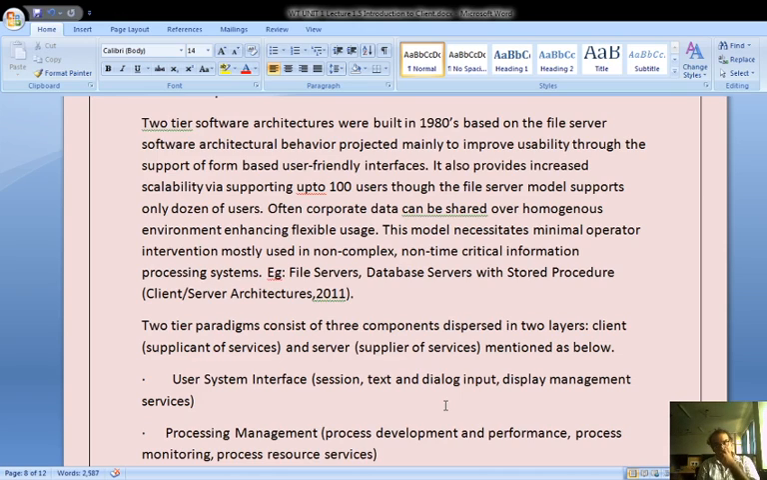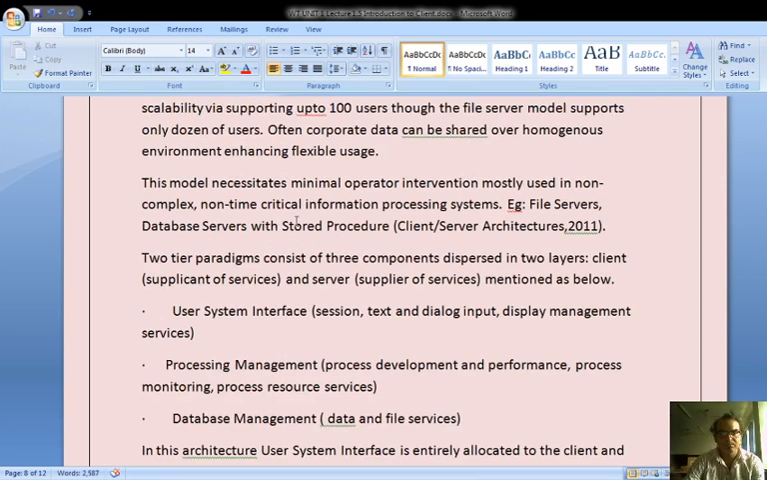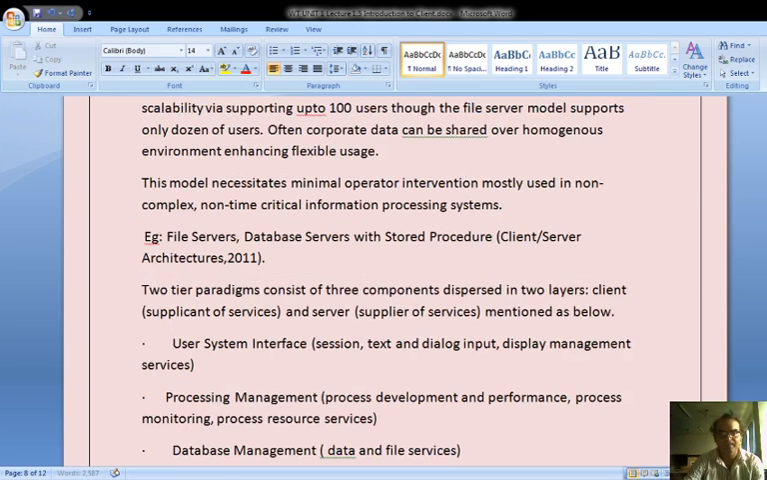Often corporate data can be shared over a homogeneous environment, enhancing flexible use. This model necessitates minimal operator intervention, and is mostly used in non-complex, non-time-critical information processing. So what are the examples of it? Examples are file servers and database servers with stored procedures in the client server architecture.